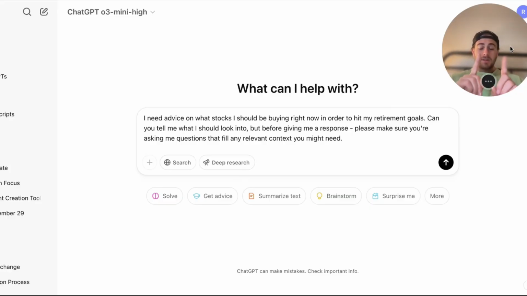Now, the next thing that you need to make sure that you do is you need to stop just prompting ChatGPT. This is one of the worst things that you could do. Instead, you want to make sure that you are asking ChatGPT things like this. For example, I'm going to say to ChatGPT, I need advice on what stocks I should be buying right now in order to hit my retirement goals.